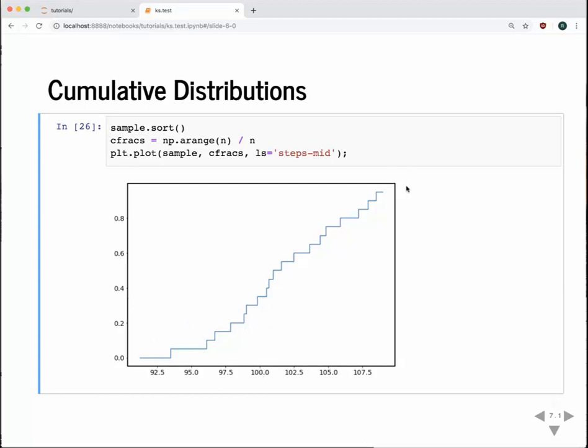Right? So 100% of the values are less than maybe 108. 0% of the values are less than 92. And anywhere you go along this curve here, you can see maybe 60% of the values are less than 102.5. So that's what a cumulative distribution looks like.